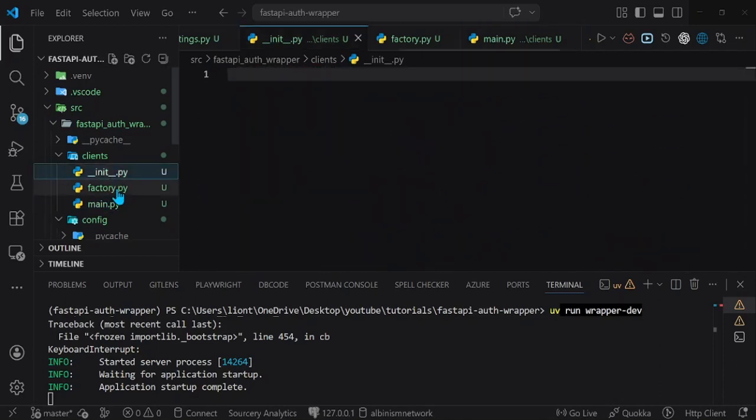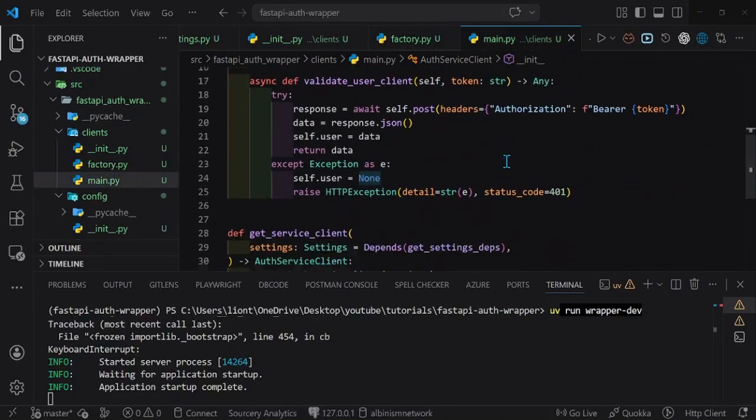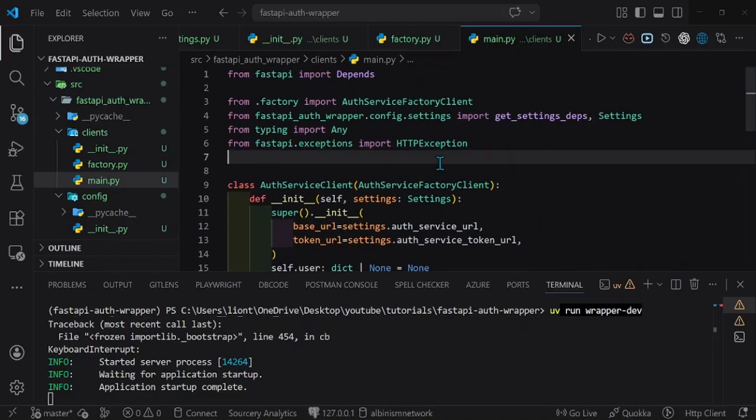So just a recap: we built the factory, and then we have the main. From here, next we'll continue building our dependency, and then with that we'll have a simple test, and we'll be done and start deployment.